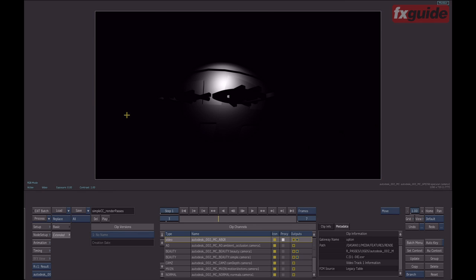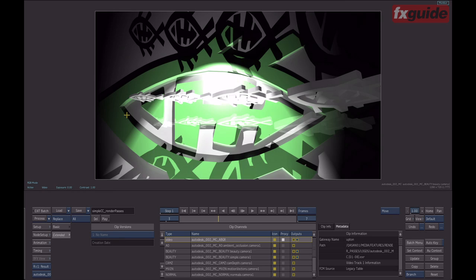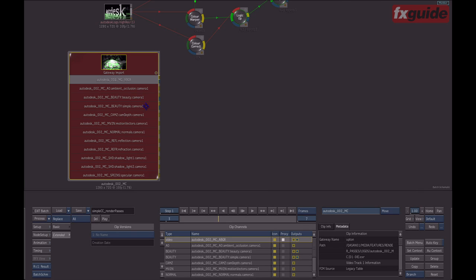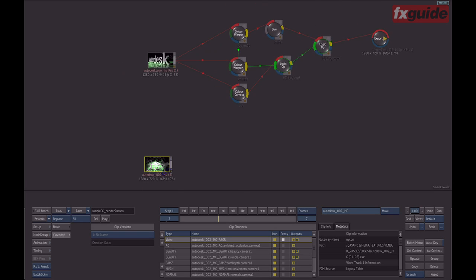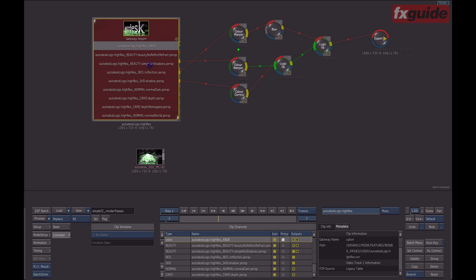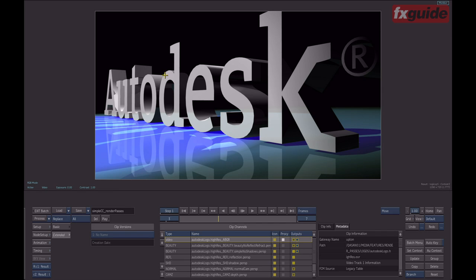There's a number of advantages that come from using the gateway node. For example, if I switch back, I have this simple setup that's using a multi-channel gateway node. Here are all the different passes. They've been assembled to produce this result, where some of the passes were color warped so that the result becomes blue.